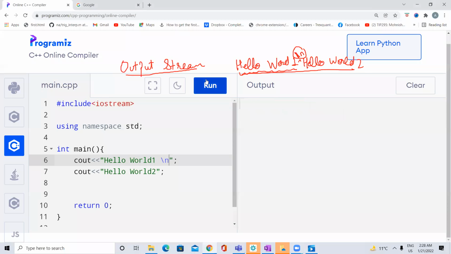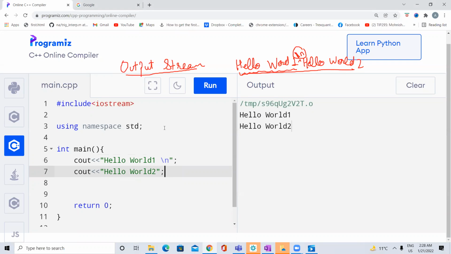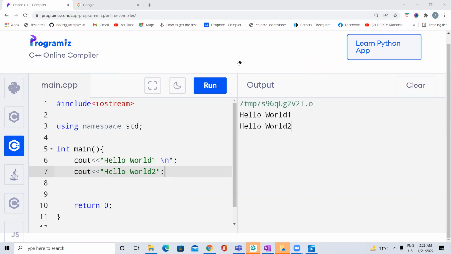I'll show you again by running it again. So this is the output. Fine. Now we'll go for the input part. Before going into the input part, we will have to do variables, because whatever input we take, we will have to store it somewhere. We cannot simply directly process the data. We will have to store the input which we get from the user in the memory.